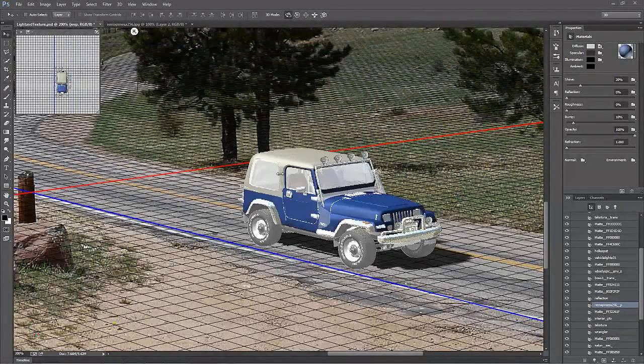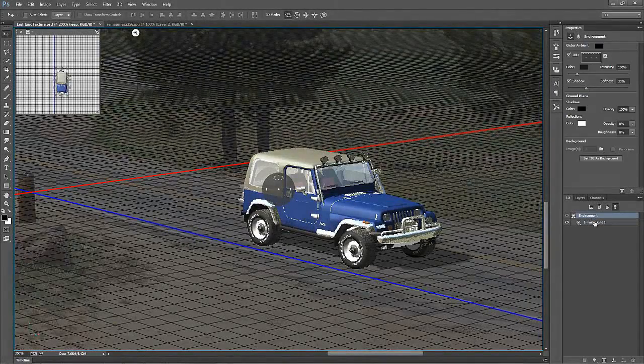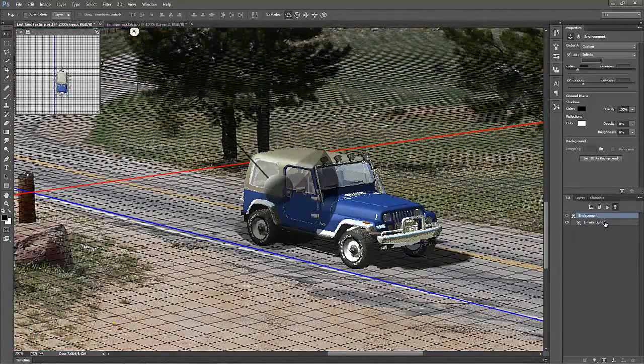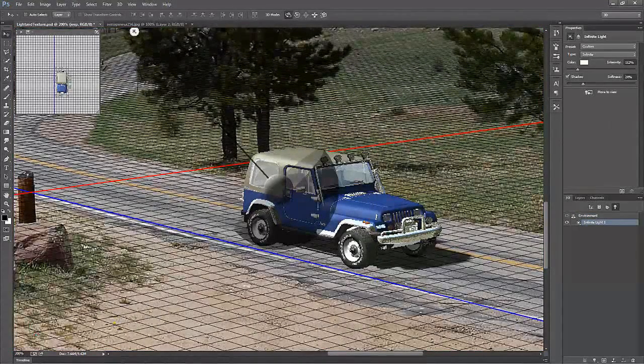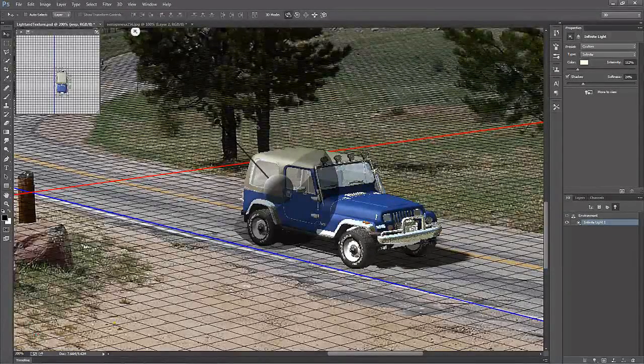So now before we do a quick render, let's look at our lighting again. Right now the only lighting we have is the infinite light and the environment. So the environment we will deal with a little bit more in the next lesson. Right now let's take a look at this infinite light. We can readjust the angle of it if we feel like we didn't quite get it right when we were just sketching it out in the last lesson.